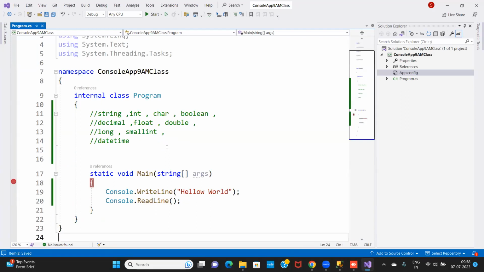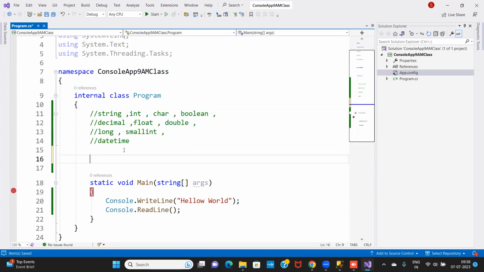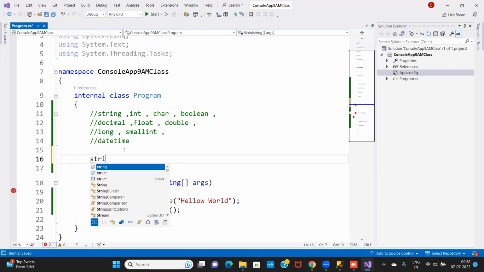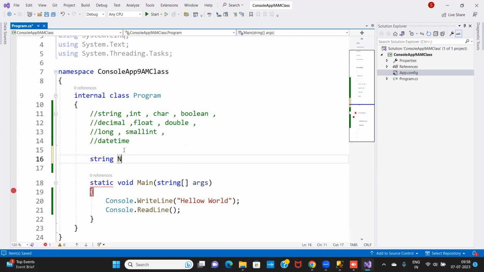For example, I want to store my name, or my email, or my address. Those text values we can store with the type string. So how to store? I have to create a property. The type is string. String name equal to, I want to store my name in this property. My name is Shiva. So this Shiva is stored in this property.